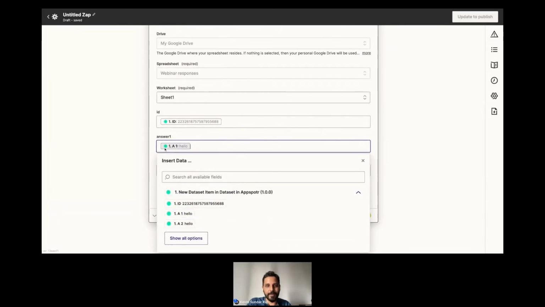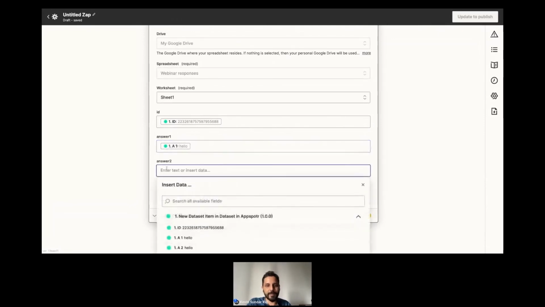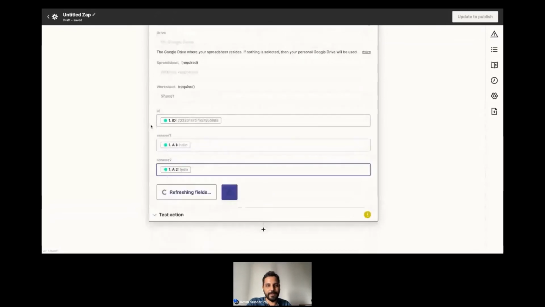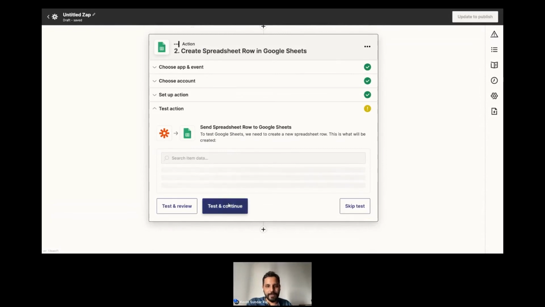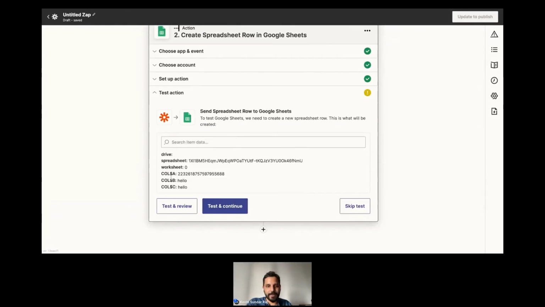You can also just type in data, but the interesting part is to take something from another system. You see, from Appspotr, we take A1 and we put it in answer 1. From Appspotr, we take A2. And you see, we're building this sort of pipeline of things that are going to happen.